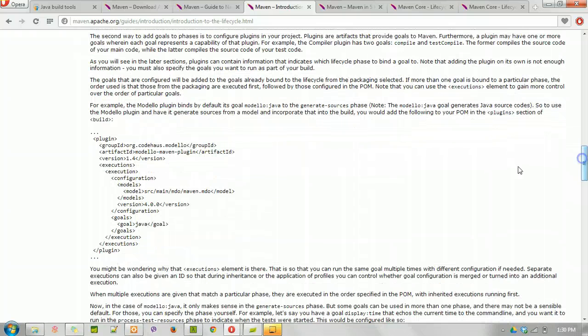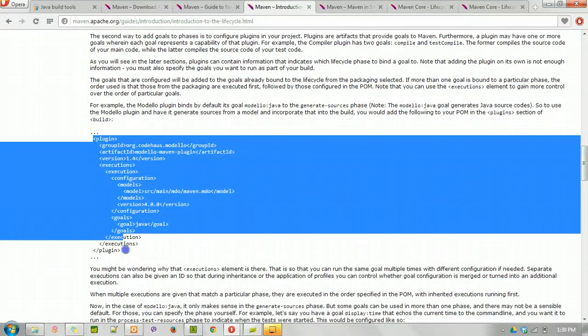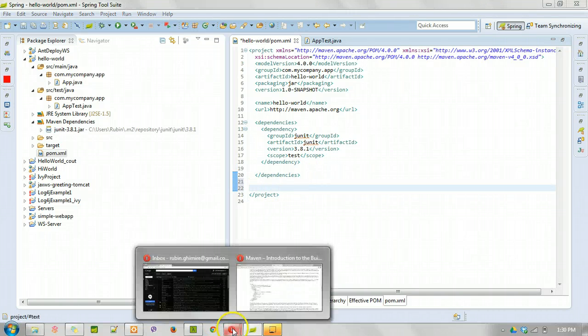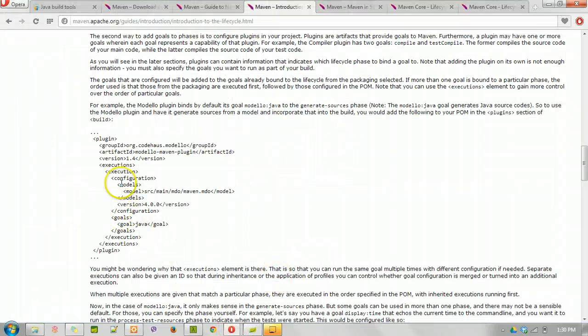So let's look at this, for example. So this is a Maven plugin, right? So this is how you define a plugin. In your file pom.xml, you'll have a plugins element in which you'll have all your plugins. Okay, so here you have a plugin, and you say where this plugin's goal is.